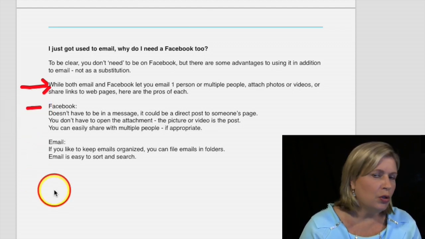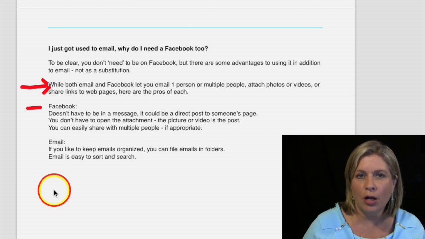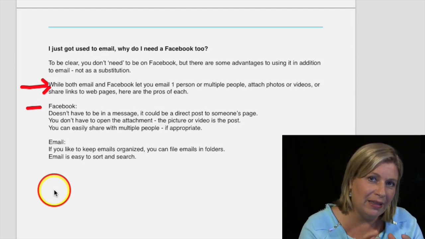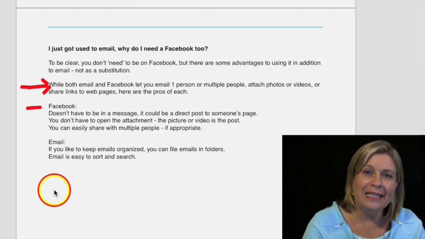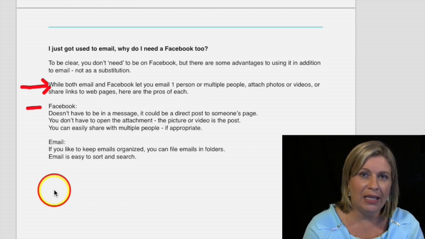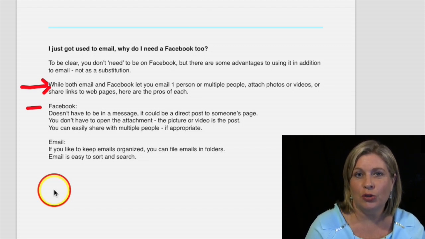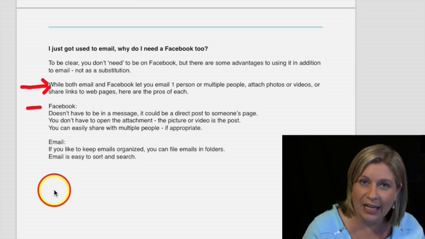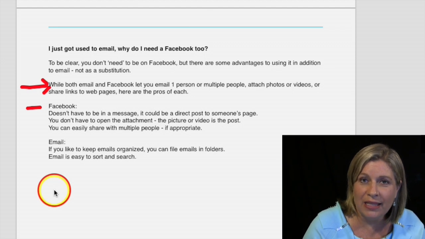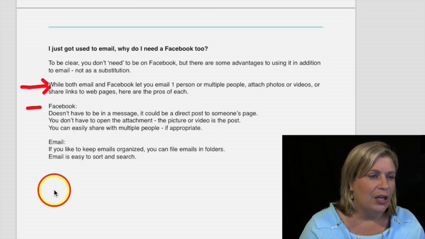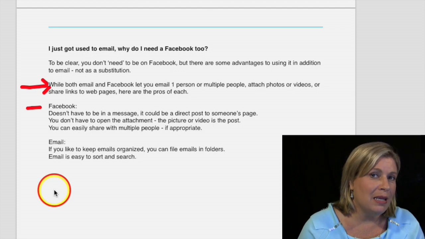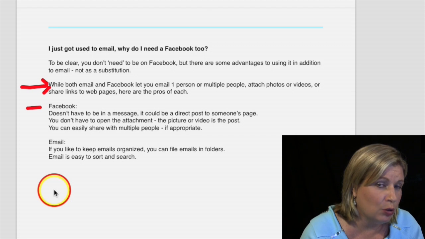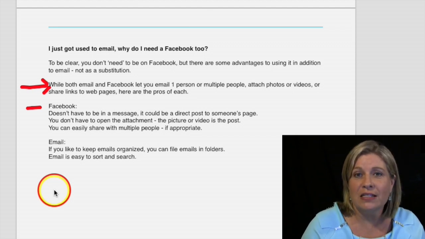Facebook posts don't have to be in a message. You can actually talk directly to somebody and not share it with the world. But simply by putting that person's name, what we call a tag, it sends it directly to that person's page. So then they get the communication that you're looking for. It's like email, but then you don't have to unattach the photo or unattach the video. It's automatic and it's right there and available for them. You also can easily share that same post with multiple people by putting their names in or choosing groups, specific groups that you want to share it with, if that's appropriate.